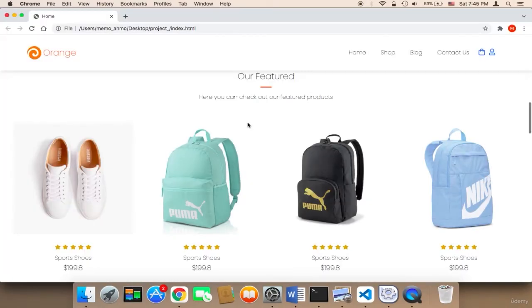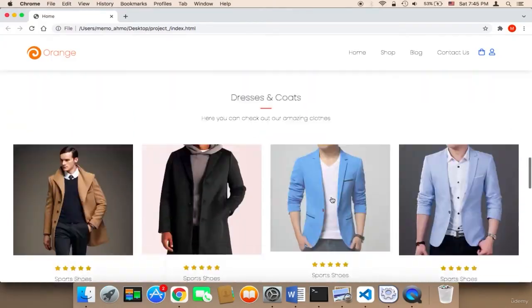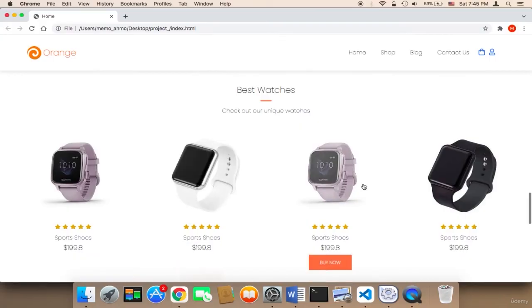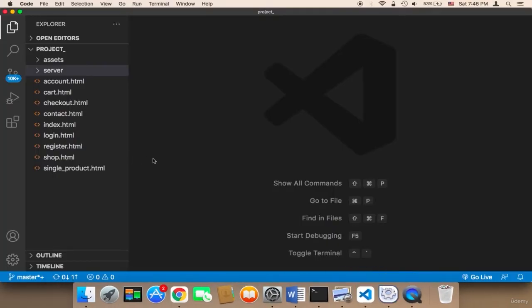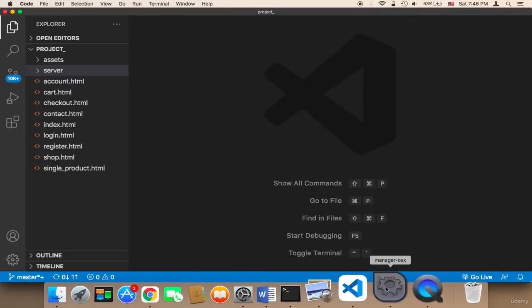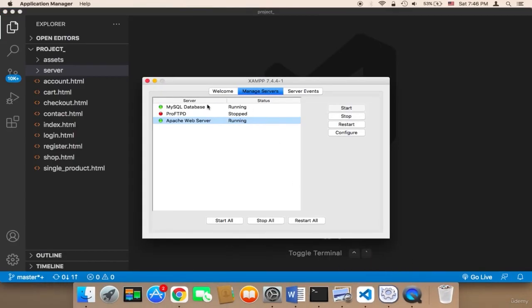Now what we need to do is get these products from the database and display them here. In order to do that, we need to connect to the database and get these products. Here as well, we need to get these products. And to do all of this, the first step is to make sure that your Apache server is up and running and your MySQL database is up and running.